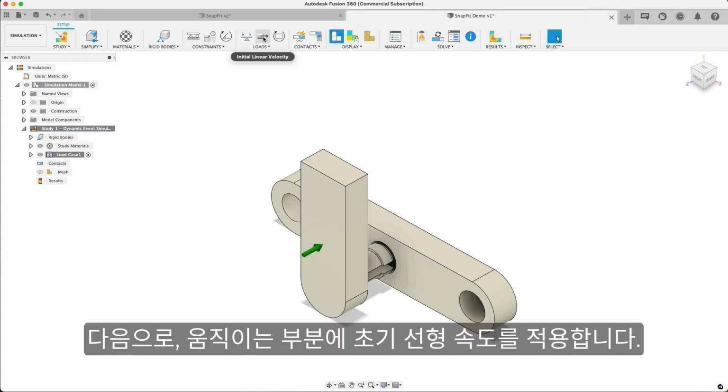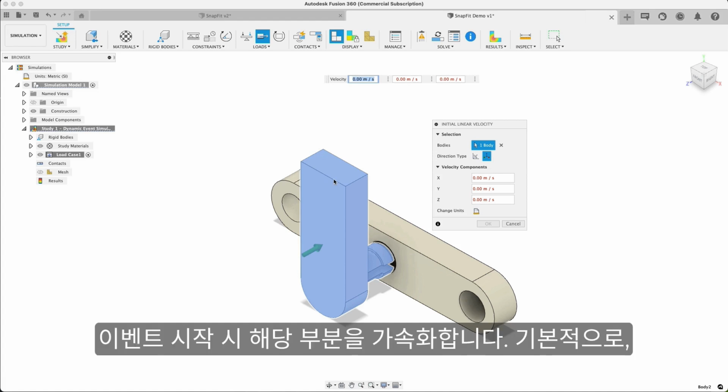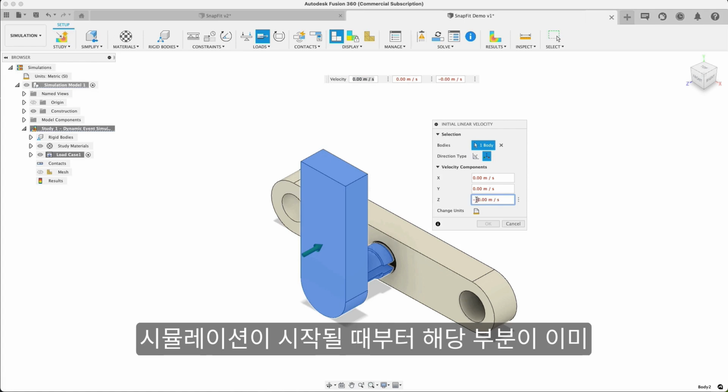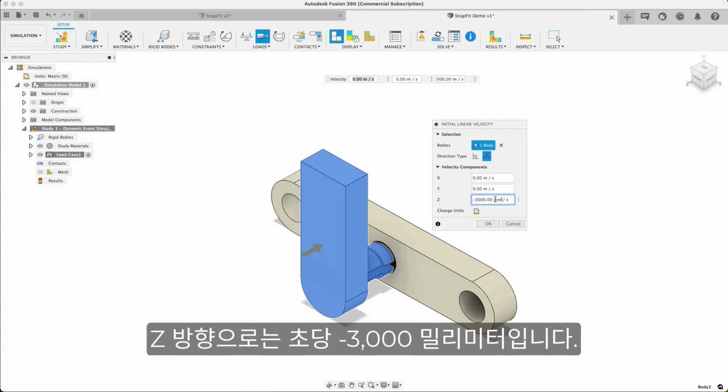Next, we apply an initial linear velocity to the moving part. This action prevents the shock of instantaneously accelerating the part at the beginning of the event. Essentially, we're saying that the part is already in motion at the beginning of the simulation. The speed, as we've just determined, is -3,000 millimeters per second in the z direction.